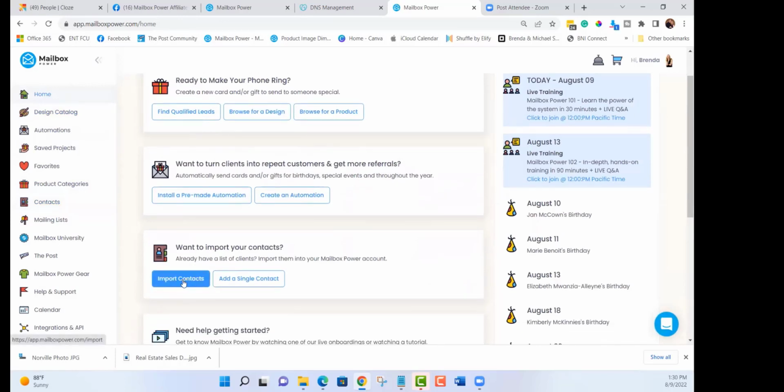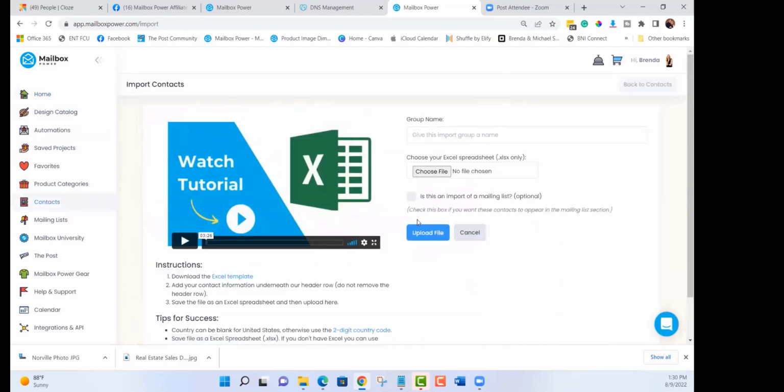So you can export things out of any of your CRMs or your systems. And if you're not sure how to do that, you can ask in chat, or you can hire one of the certified trainers to help you and get that done. So you're going to hit import contacts, and then you're going to upload an Excel file.